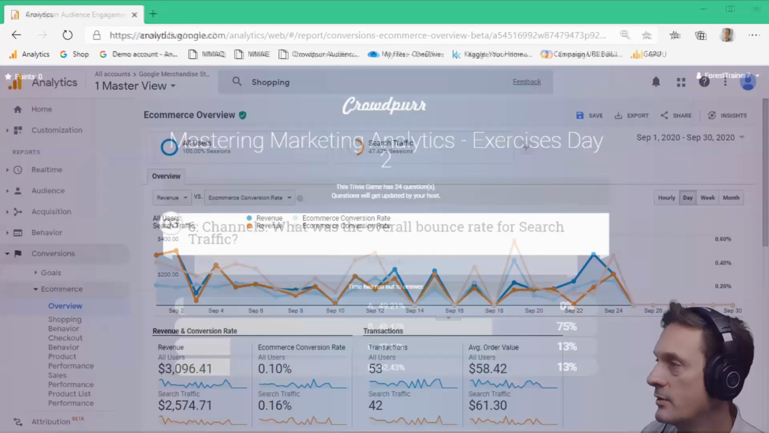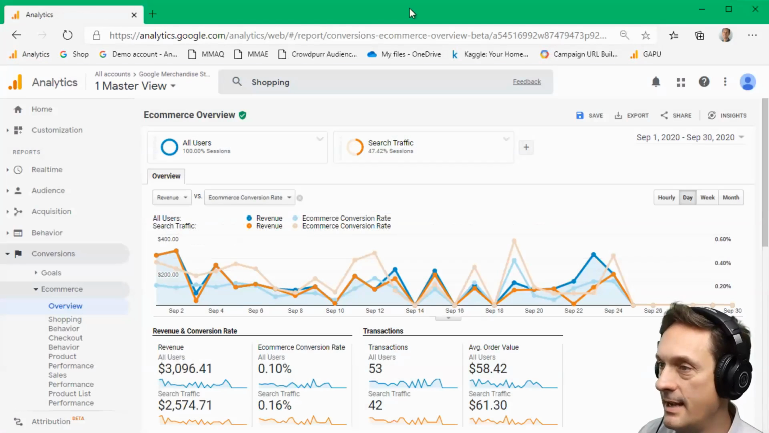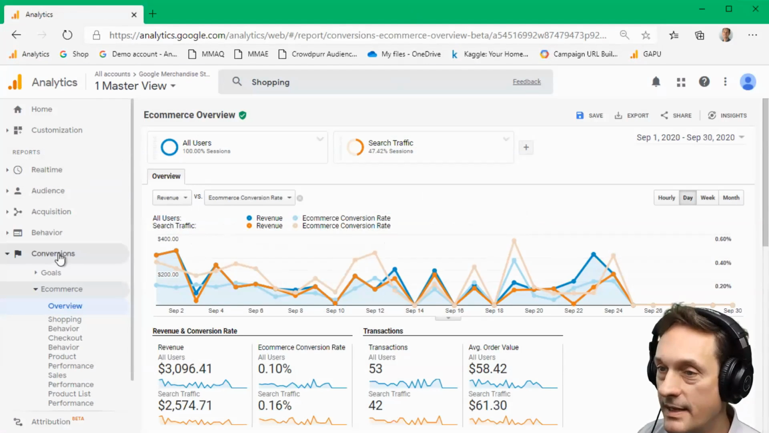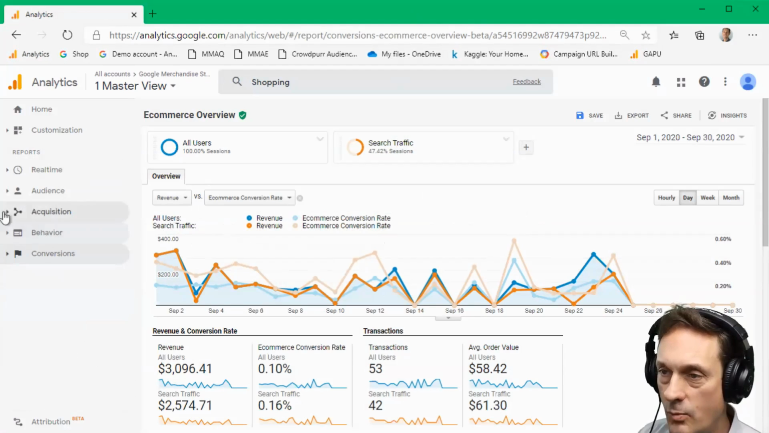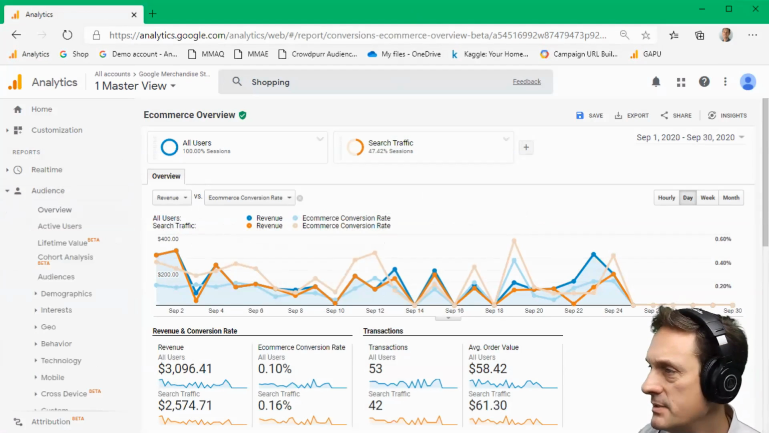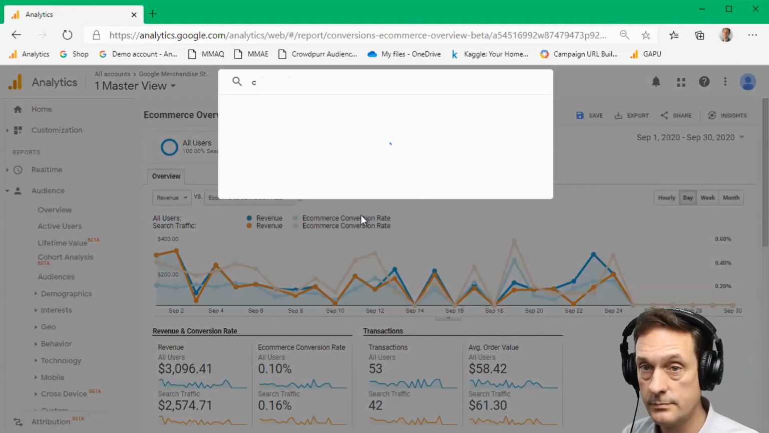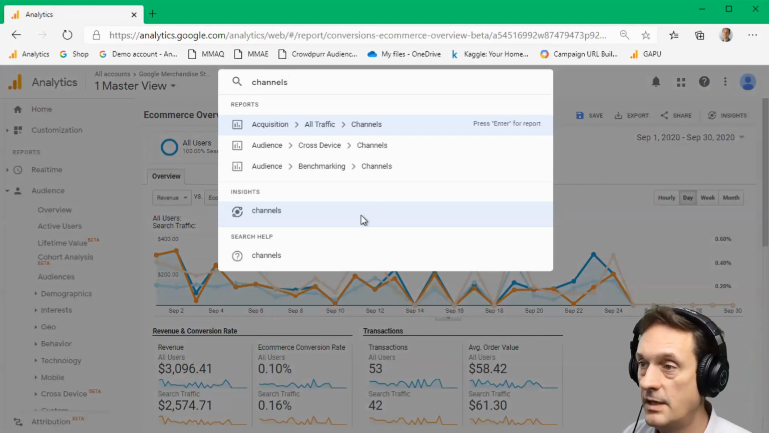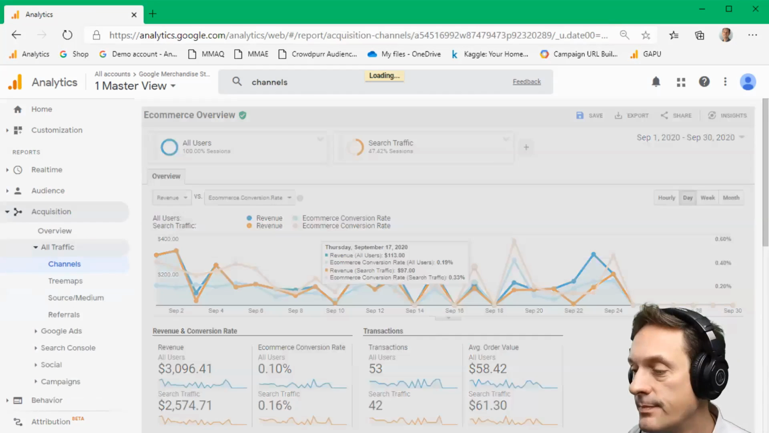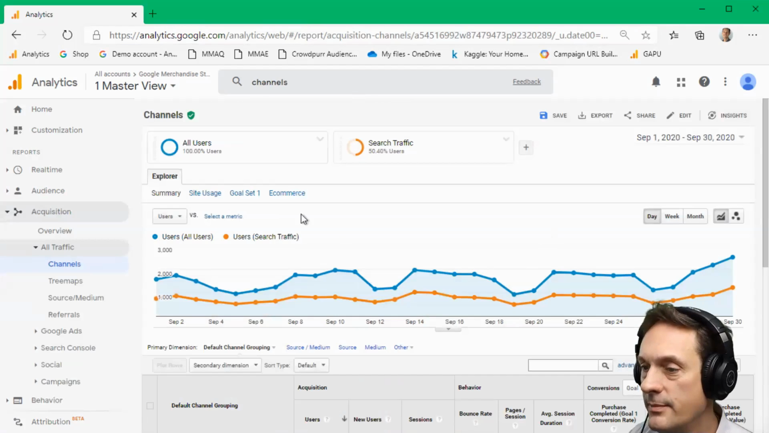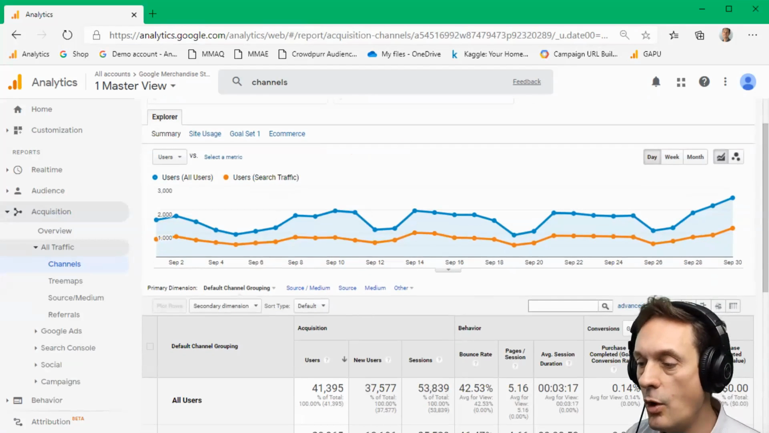At Google Analytics. And we're going to keep the same segment, but instead of looking at this crazy mess of e-commerce, we are going to go into the channels report, which I said to go to. So what we can do is just type in channels. Here we go, all traffic channels. And that should give us what we need. Right, there we go. And we're looking at the overall bounce rate.